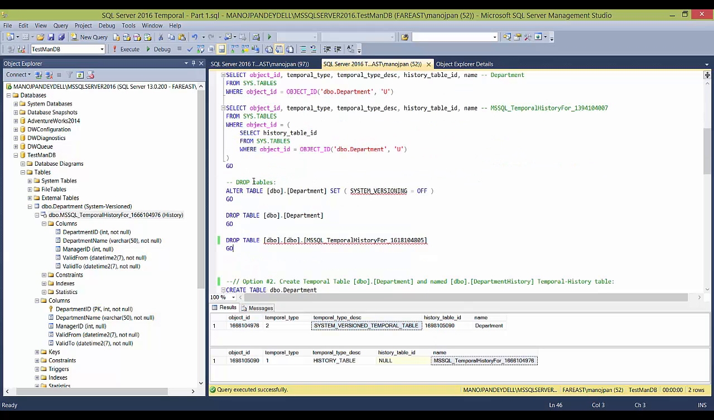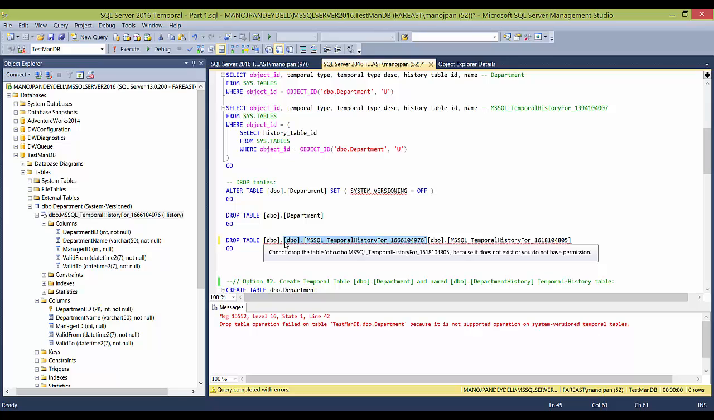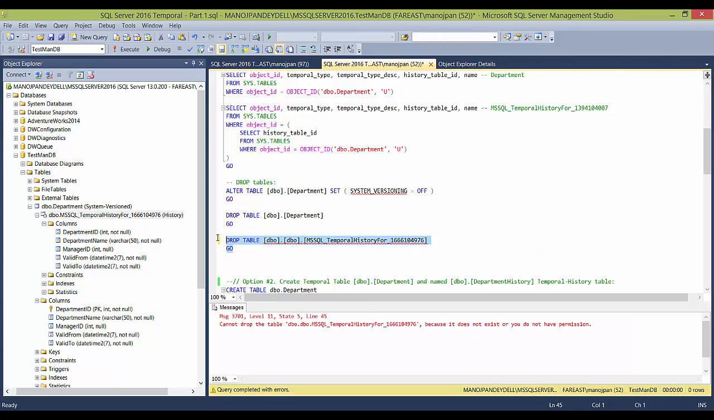Okay, so if you want to drop these tables, you cannot drop them directly. If, let's say, I want to drop the temporal table, I'll get this error. The name is changed, so let me also change the name here, because this was the history table I created previously. Let me try to drop the history table also. I cannot drop it because the system versioning is on. So to drop them I have to switch the system versioning off, and only then will I be able to drop them.